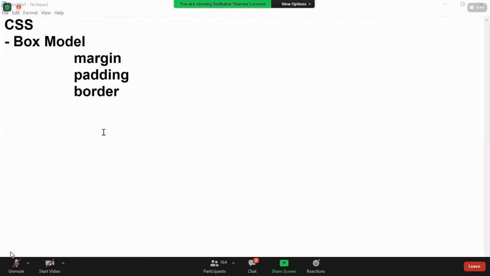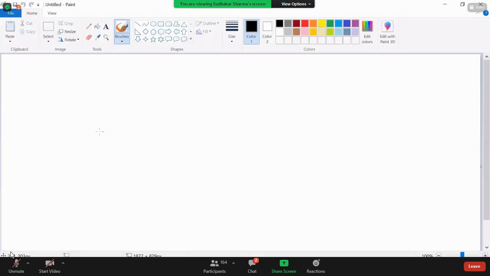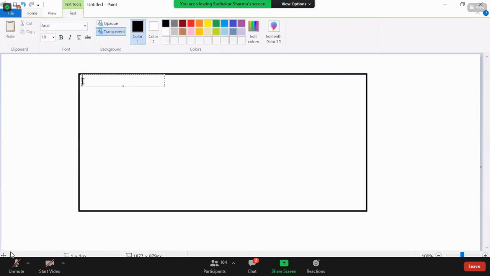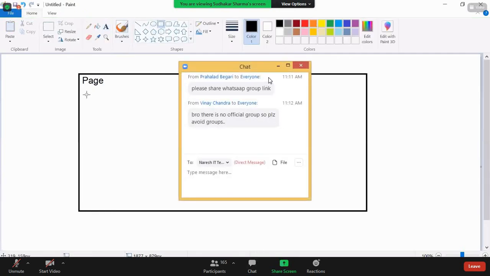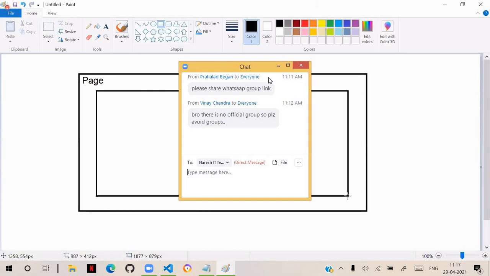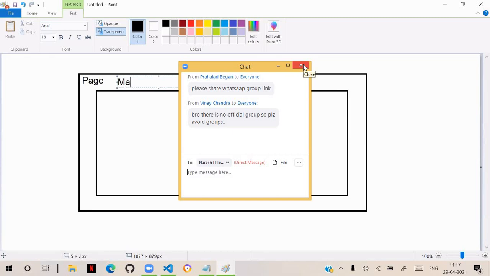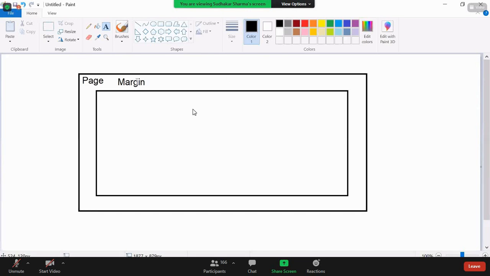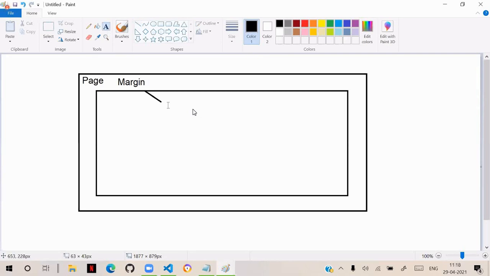So the box model, technically, contains options like this. Suppose this is the page, and in the page our content will be there. The space between the page and our content is called margin. And after the margin comes what we call the border.